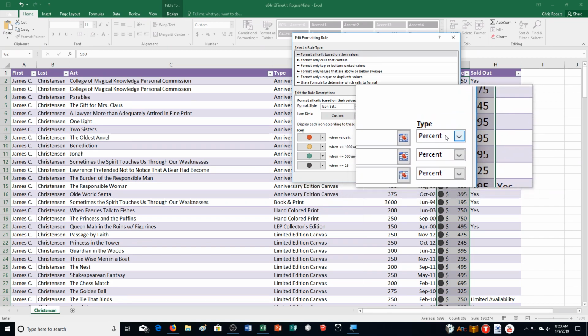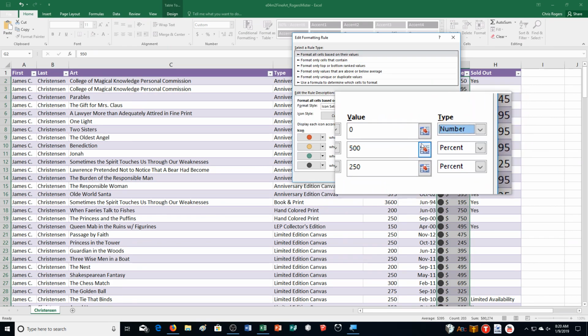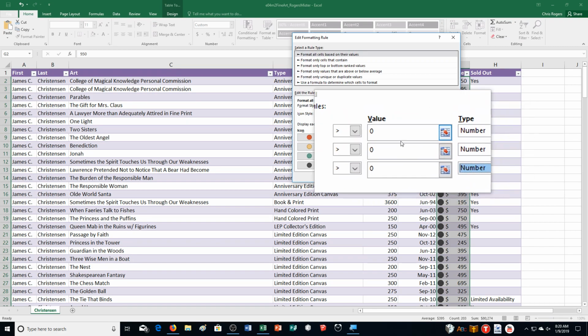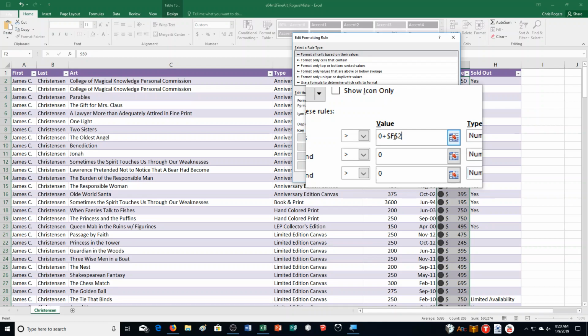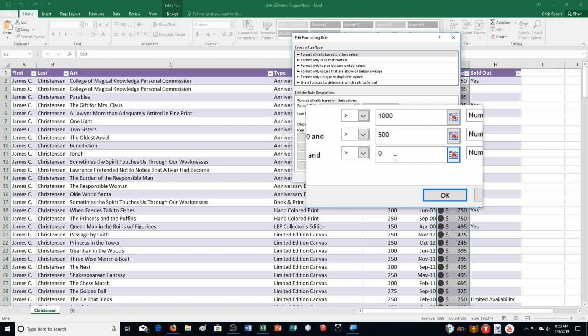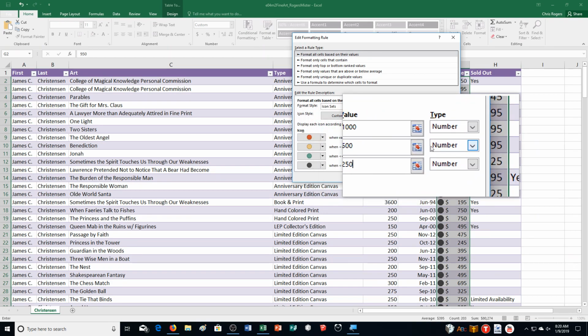Okay, and we do need to change one thing here. We need to put it to number. Oh, I'm going to actually have to re-enter these because of that. So it was set to percent, but we need numbers. So again, 1,000. Oh, that is getting messed up here. So 1,000 for this. We need 500 for this. And then 250 for this, and number for all of those.